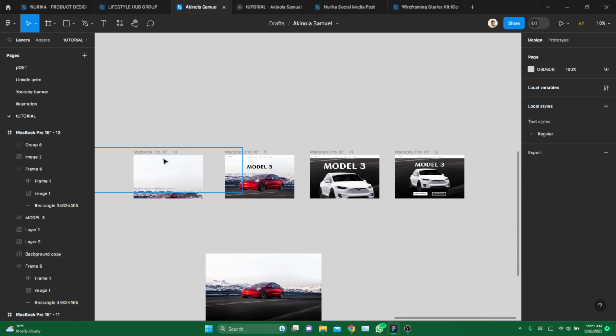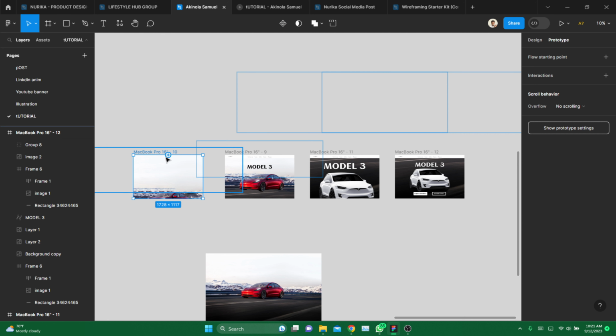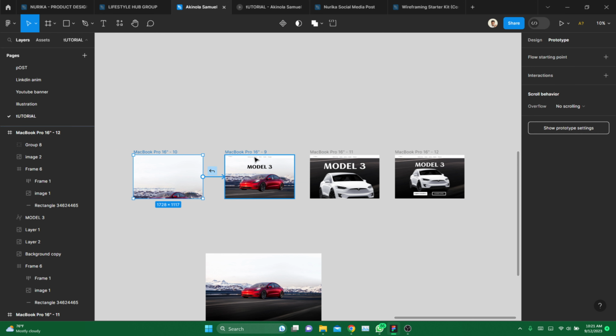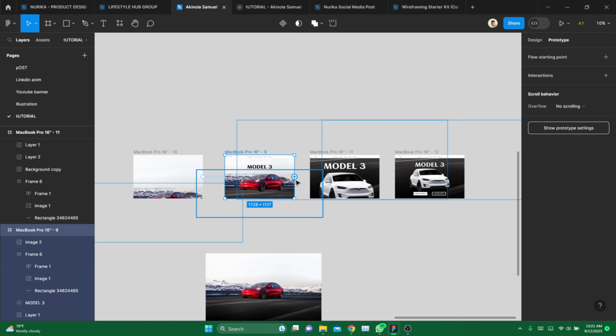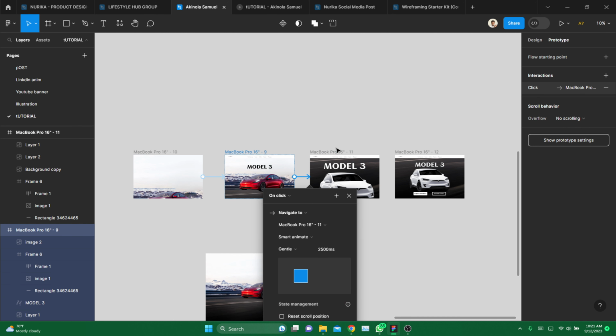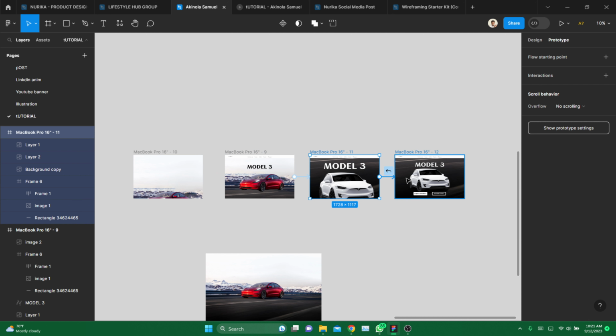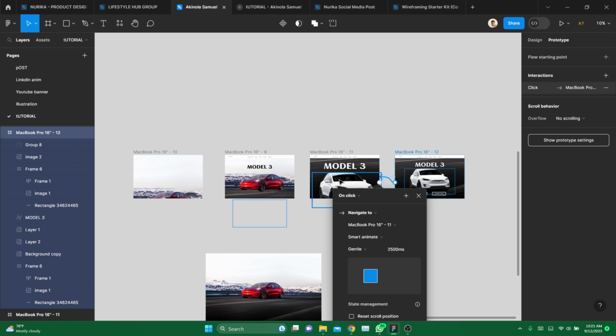Okay, so to prototype this, let's switch to the prototype section and click on the first frame. So drag our interaction down to the next frame, and we leave it as on click, smart animate. The time 2500 milliseconds, just perfect for me. Let's do the same for all the 4 frames, and also do the same backward.